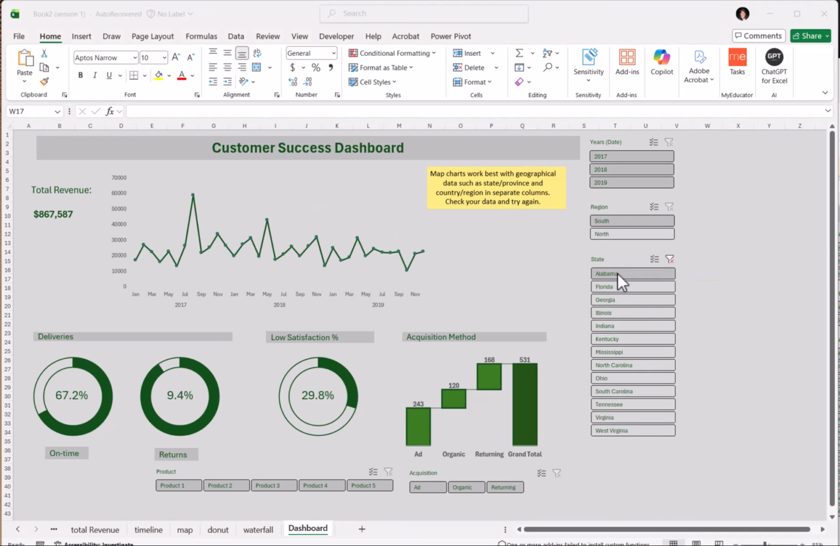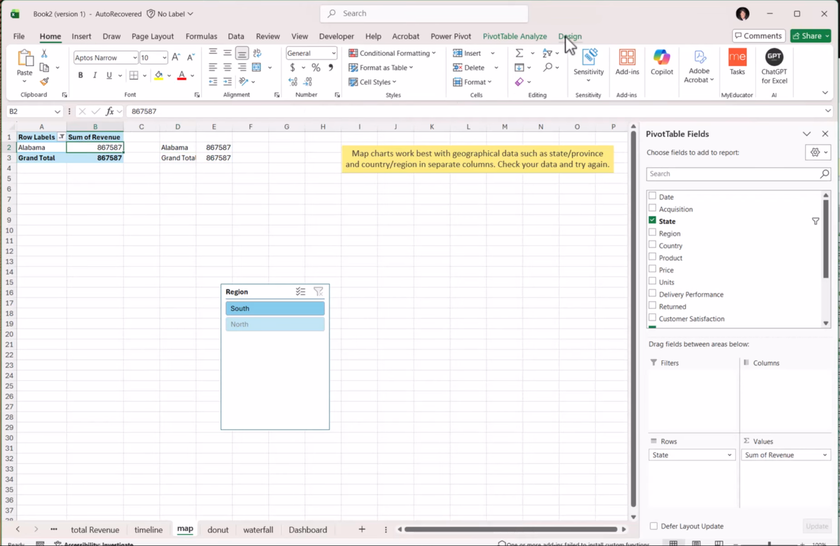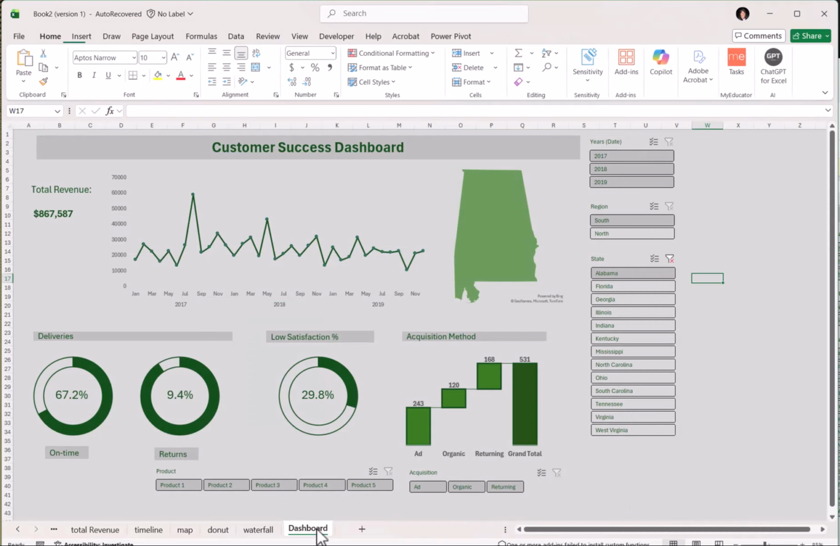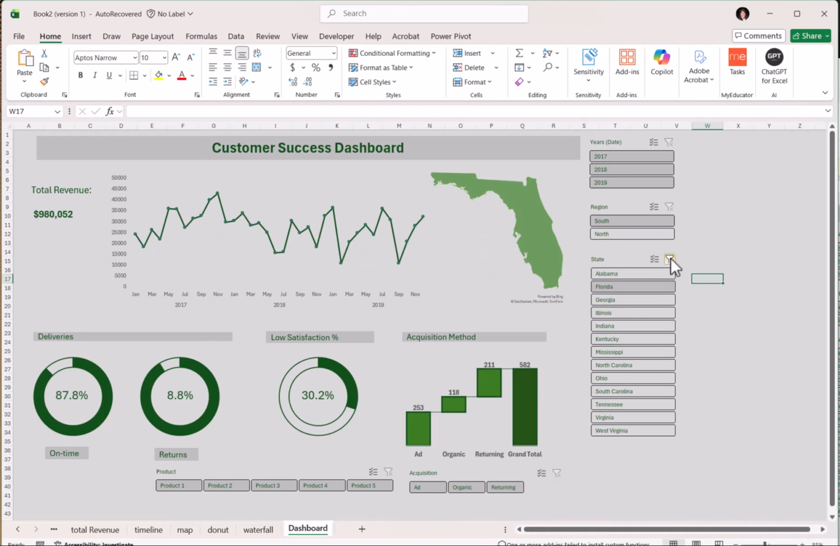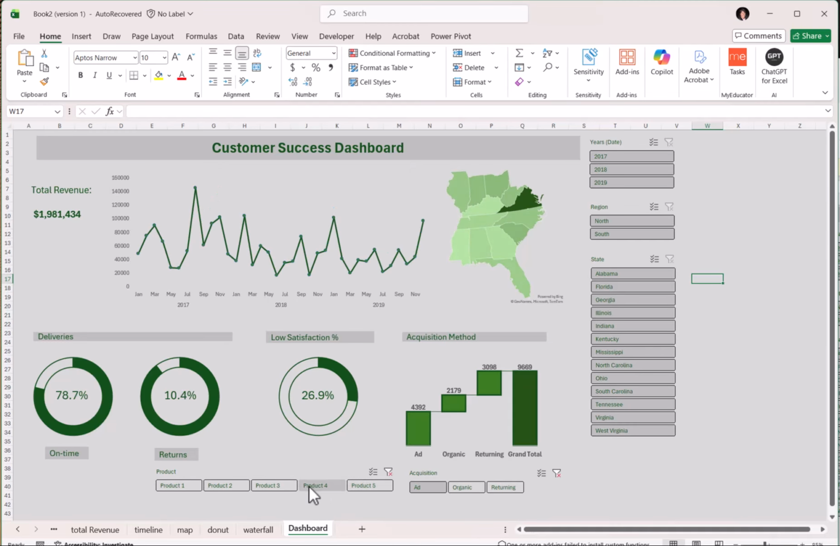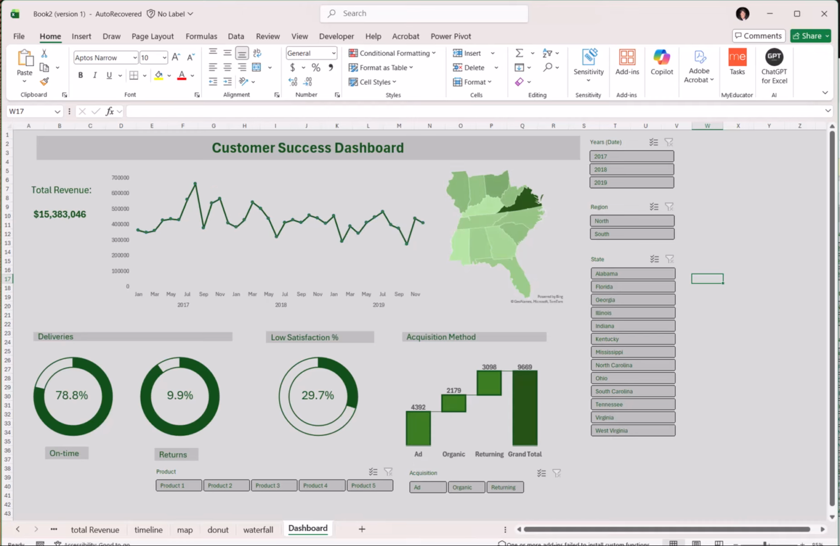I have a problem with my map chart. Let me go back and fix that. I think it's the grand total that's causing a problem. So let me go to the pivot table and remove the grand total because I don't need it for my pivot chart. And it fixed it. Okay. Florida, yep, that works. Well, the percents are changing, the product is changing. Okay. Looks like it's all working.